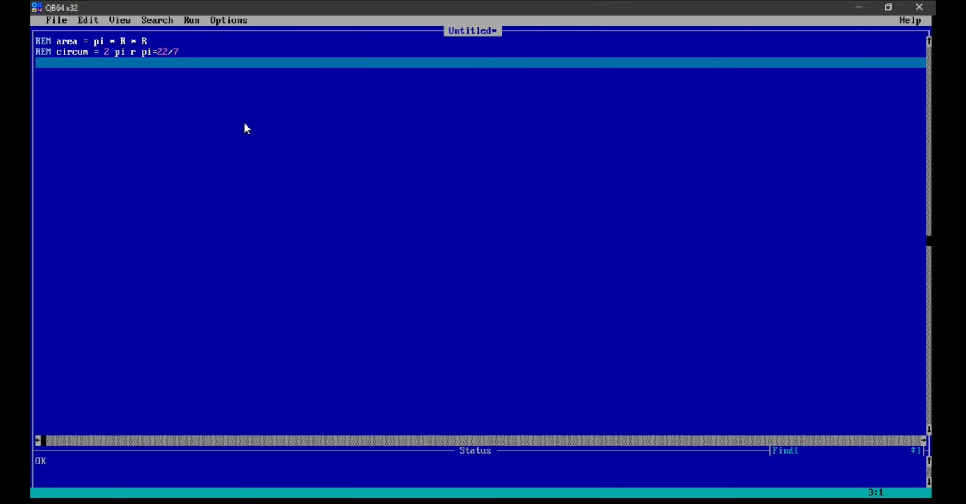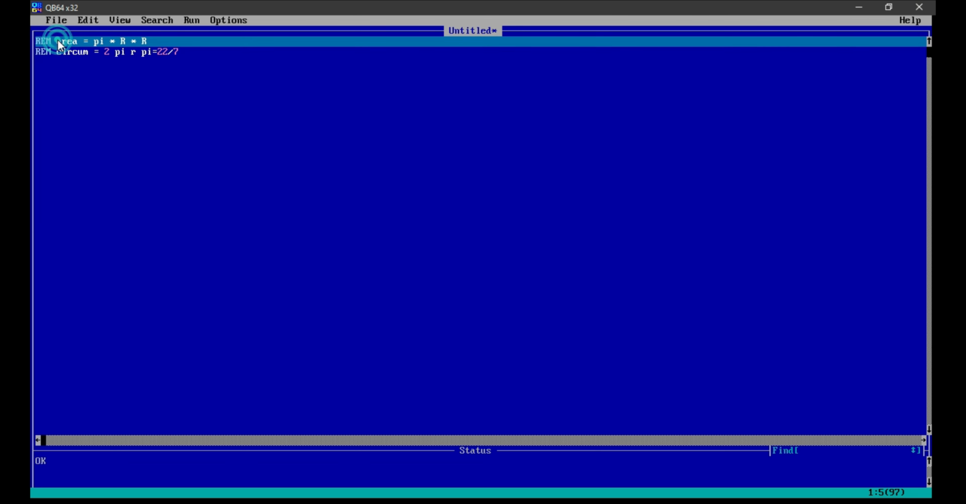Hello everyone, today we will be writing a program to find the area of circle as well as the circumference of circle. Before going on to the program, we need to know the formula of area of circle and the circumference of circle. Area of circle is pi r squared. Similarly, circumference of circle is 2 pi r.